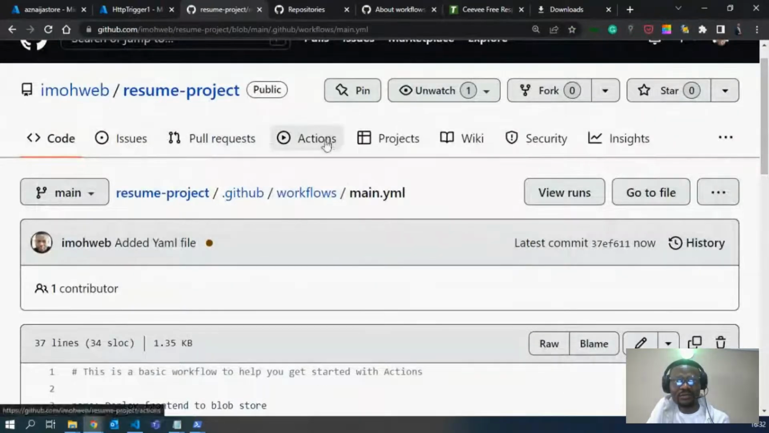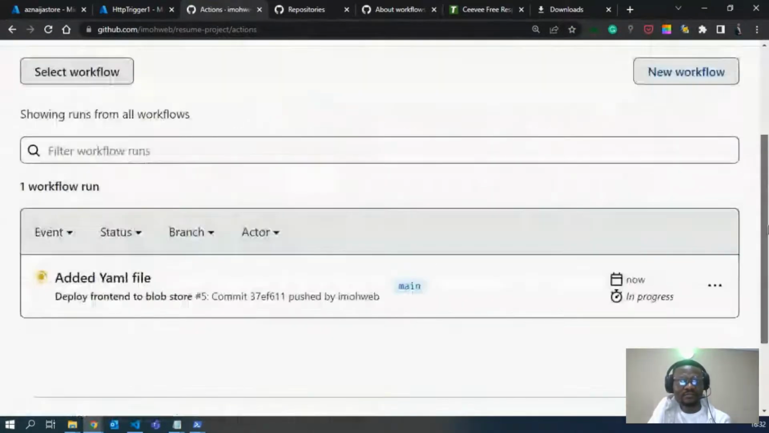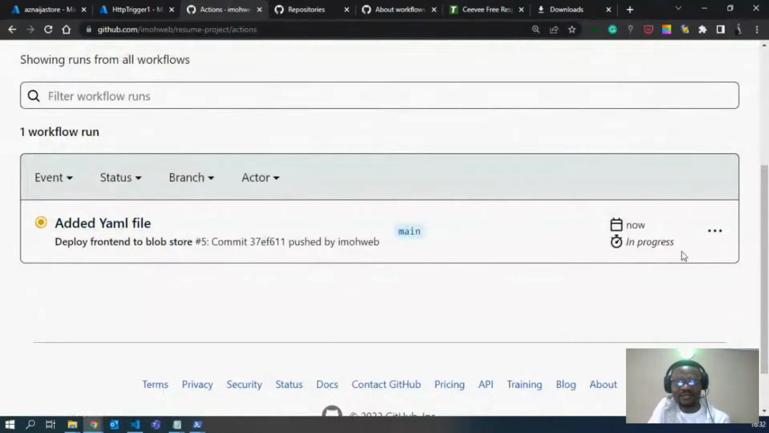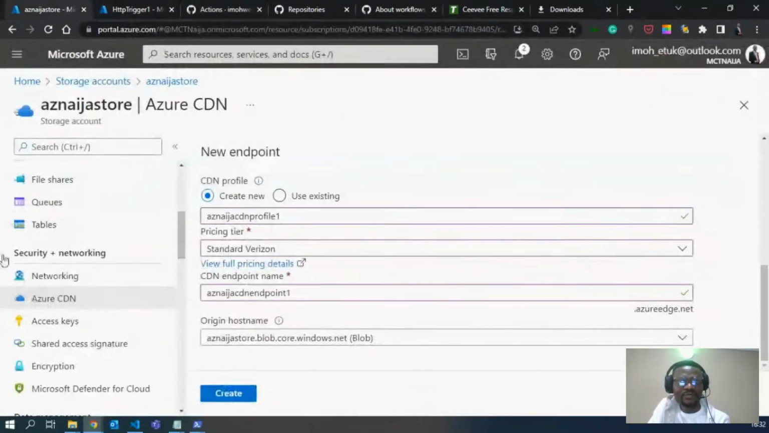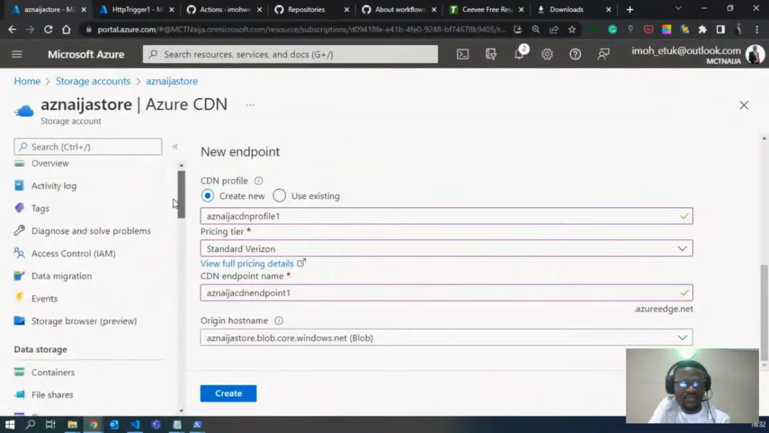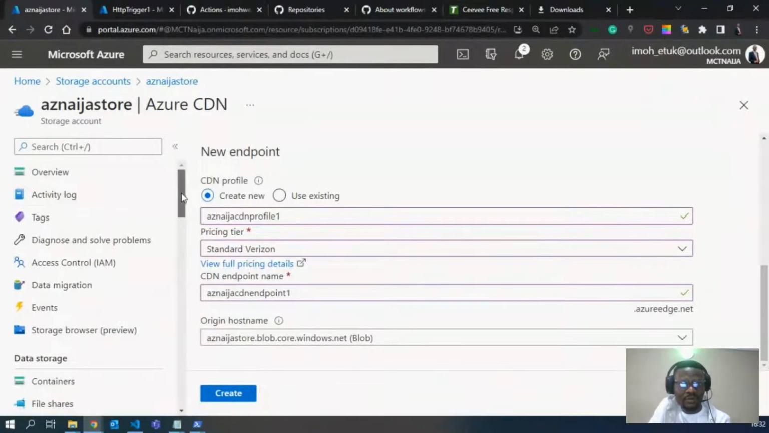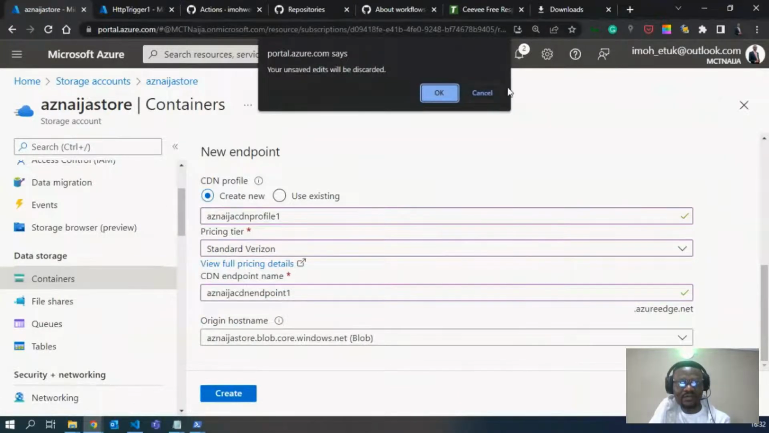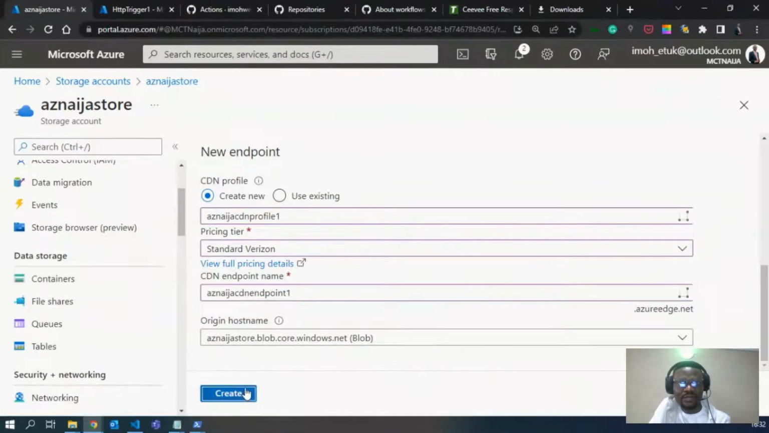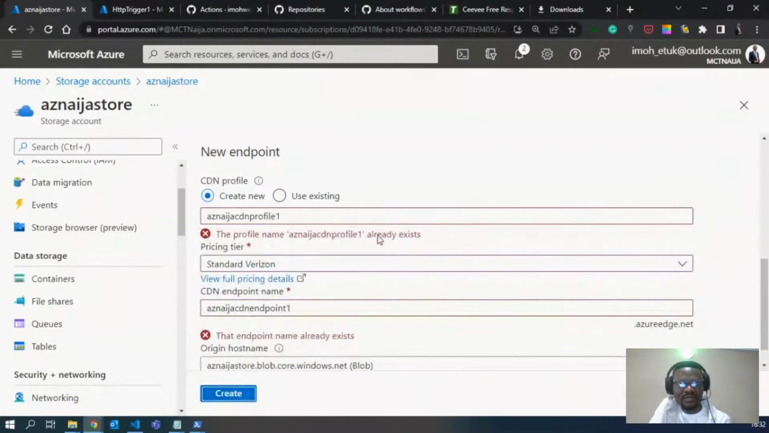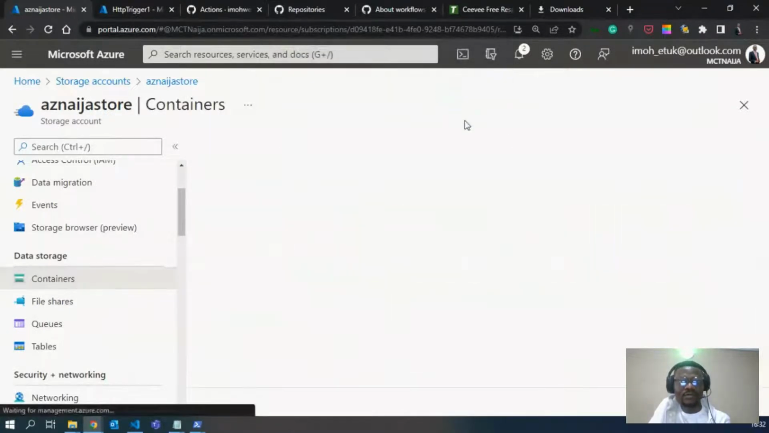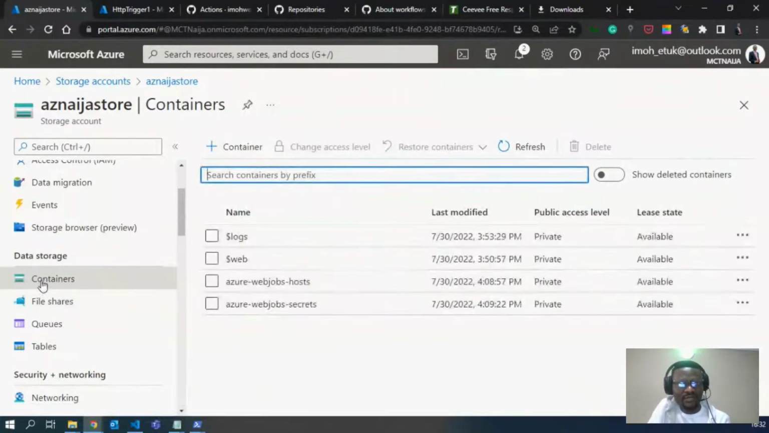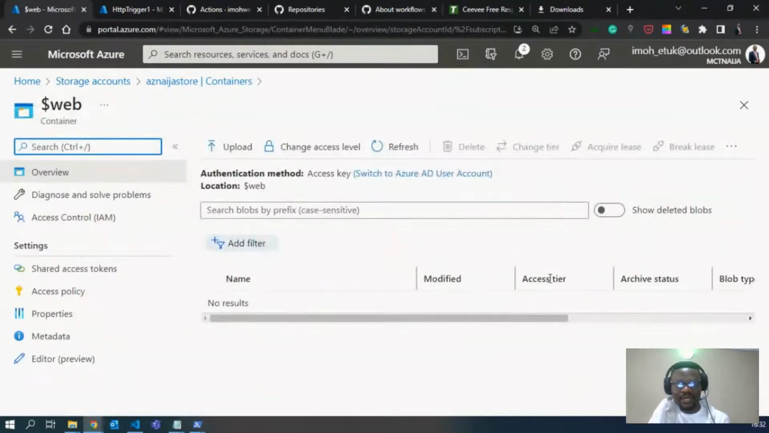If you go back to Actions, quickly, let's go back to Actions and check. This is in progress. So the status is in progress. When that is done, if you come back to our storage account on Azure, click on the container, you see that your storage files. Oh, sorry, this wasn't created. I don't understand. Okay, sorry. Okay, it has been created. So you leave it. So you now come back to the storage container. If you click on the web container, you see that the website file will come in here.